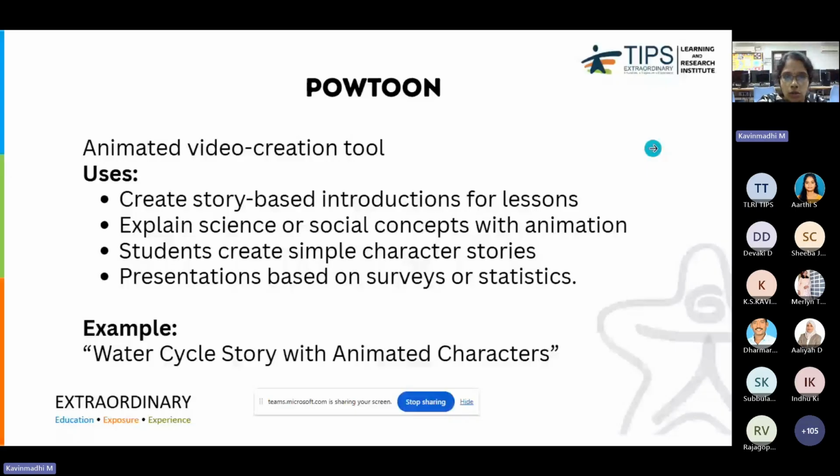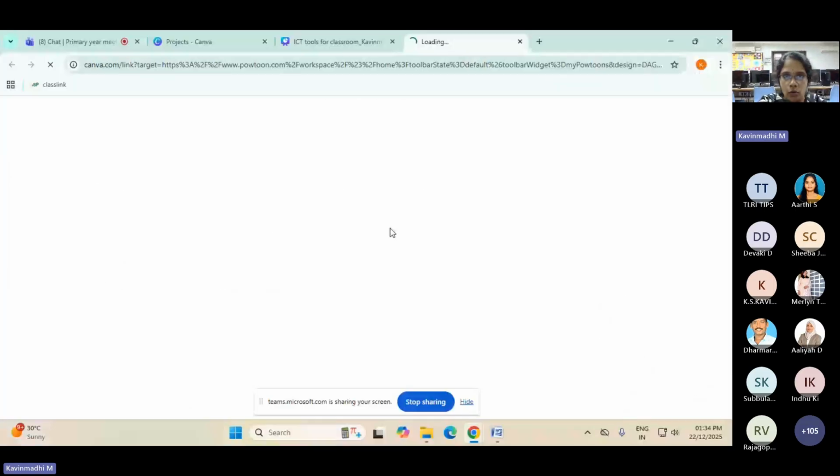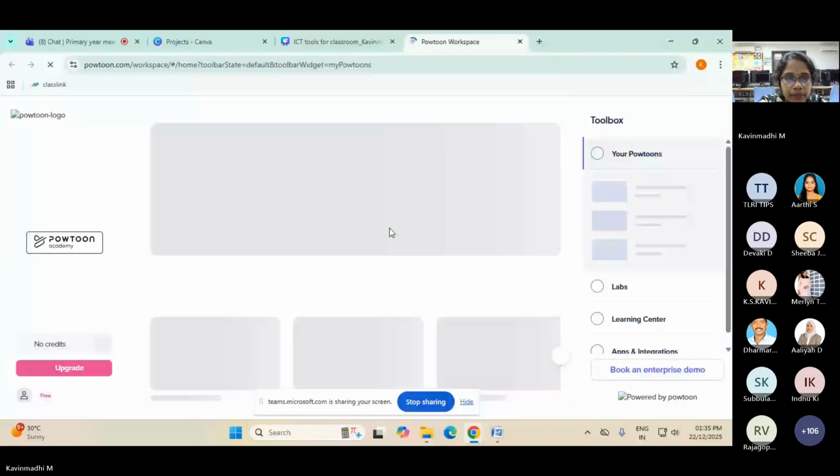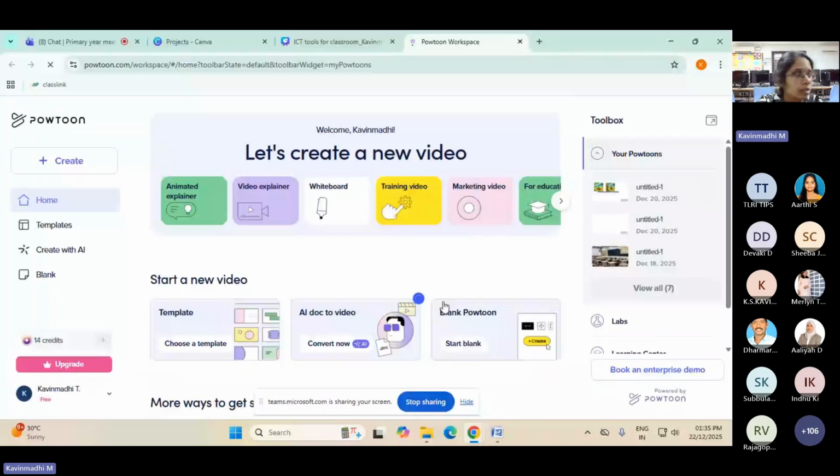I'll just show the home page of Powtoon. It's loading. Let's wait. I think the screen is visible now. Let it load for some time. Yes, this is the Powtoon homepage.